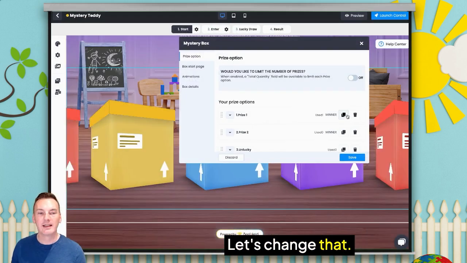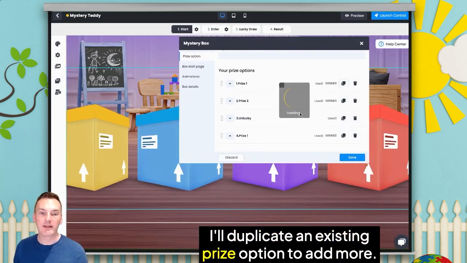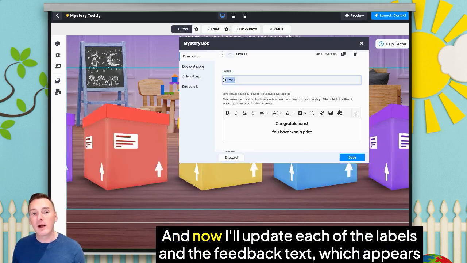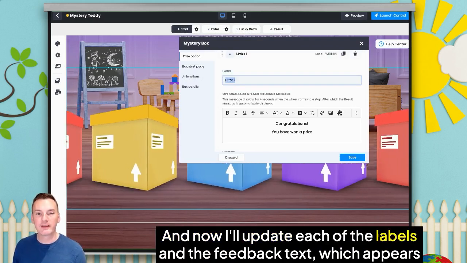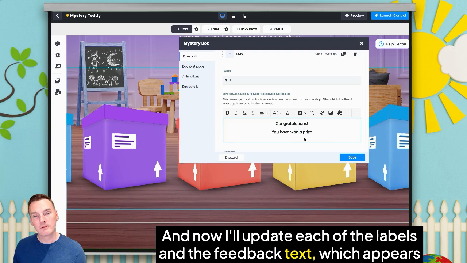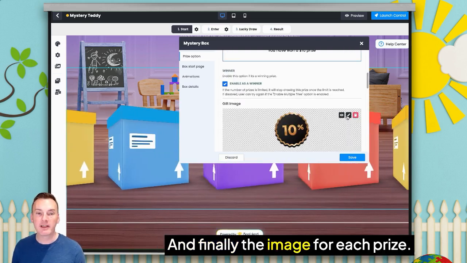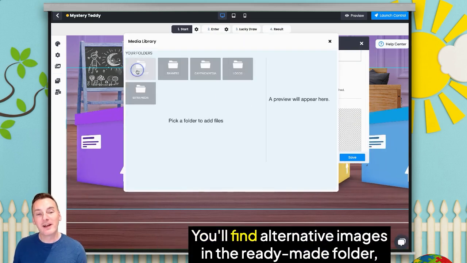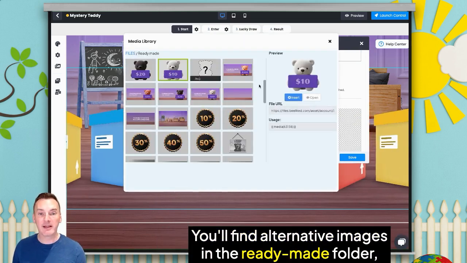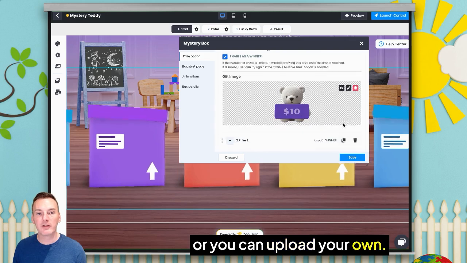Let's change that. I'll duplicate an existing prize option to add more. And now I'll update each of the labels and the feedback text, which appears very briefly when the box opens, and finally the image for each prize. You'll find alternative images in the ready-made folder, or you can upload your own.